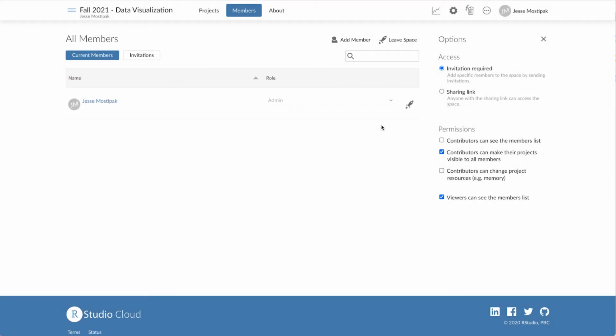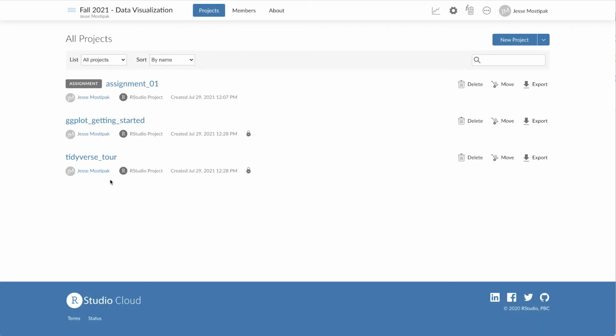It's also important to note that only admins can remove learners. This means that if you'd like any of your co-instructors or teaching assistants to help remove members from the shared workspace, they'll need to have their membership roles switched to administrator.